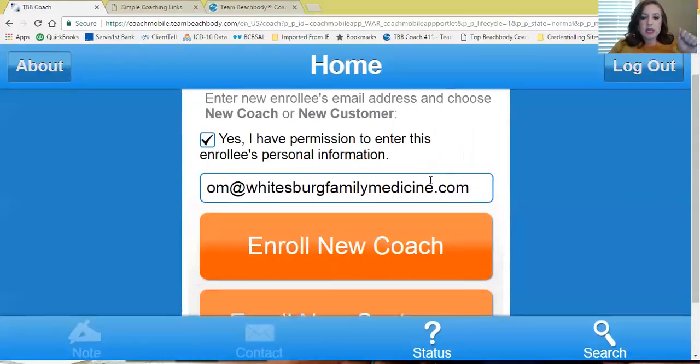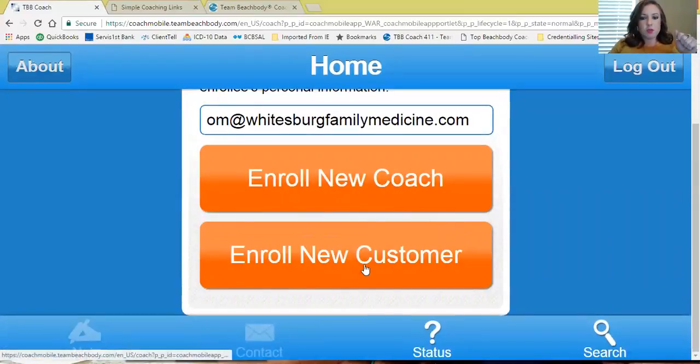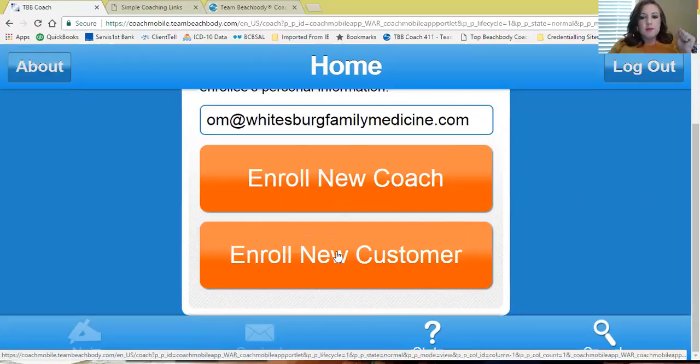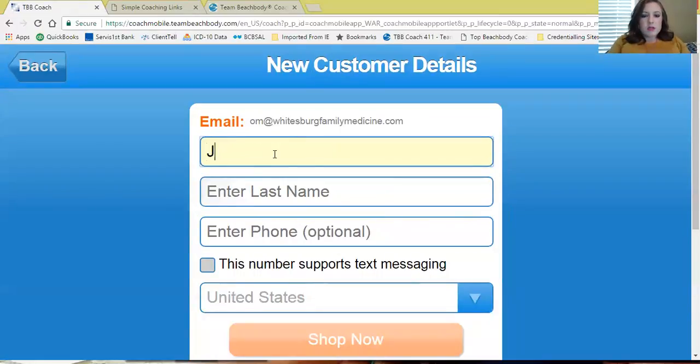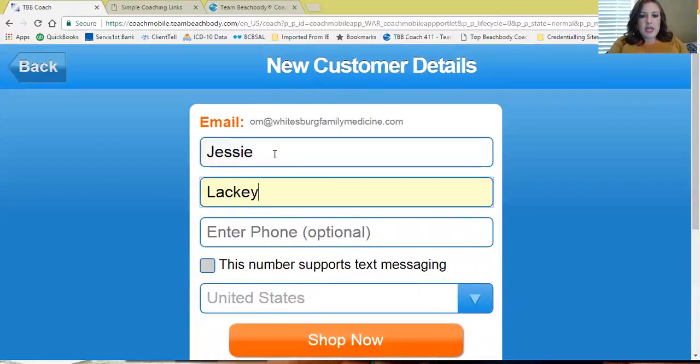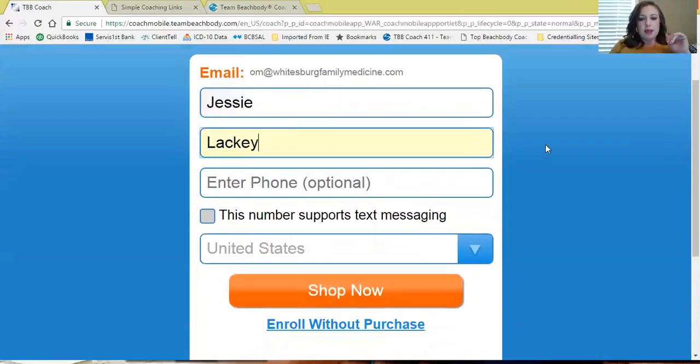And once you click that yes, it's going to give you the options to enroll each one. All right. So we'll just say that I'm enrolling a new customer. So then it's going to come up and ask me for their first and last name. So I'm just going to put Jesse Lackey. I never do phone or anything like that. I just leave it like that.